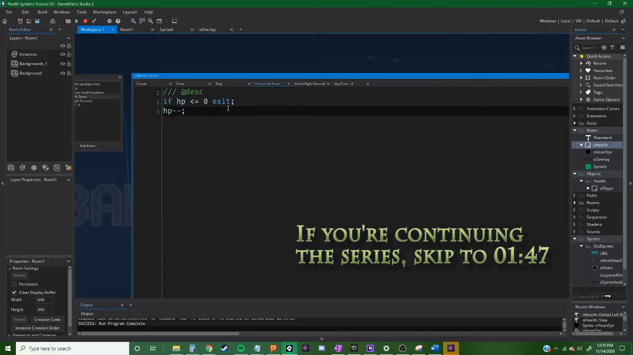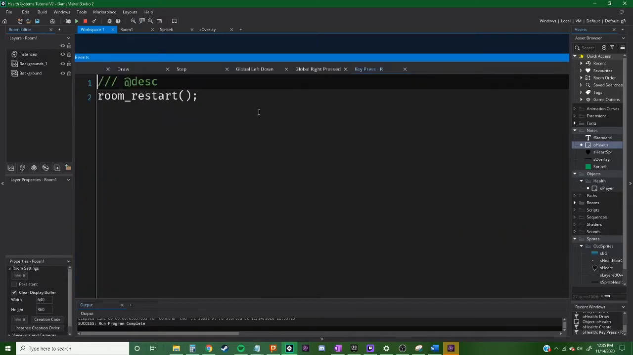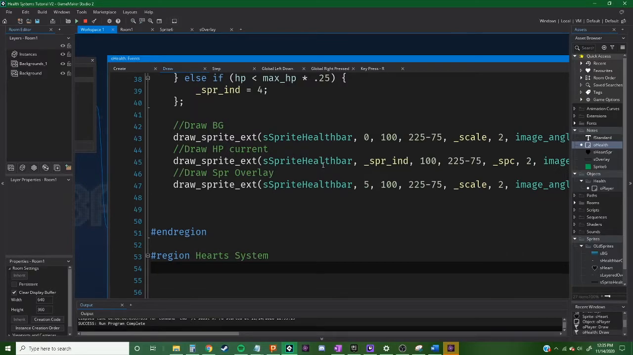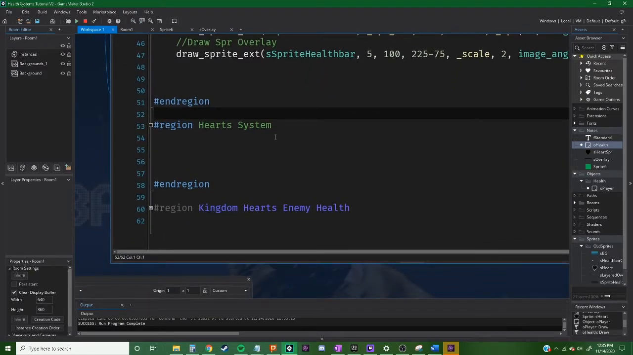And then I have something where I'm just pressing a button, and that's what's going to decrease our health. And then I have something in here to restart the room. So now you're all caught up with what I've got so far and things that you'll need for the heart system. You don't need any of the restart or anything like that, but I'm just going to show you how the system works. And let's get started.